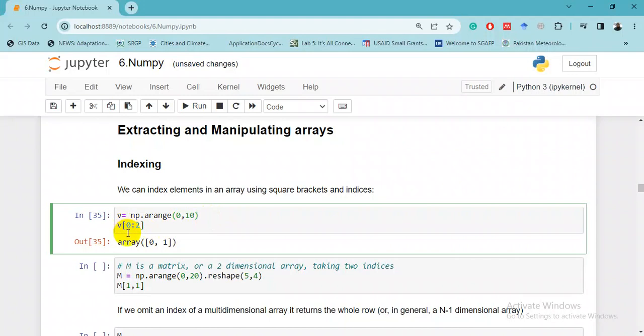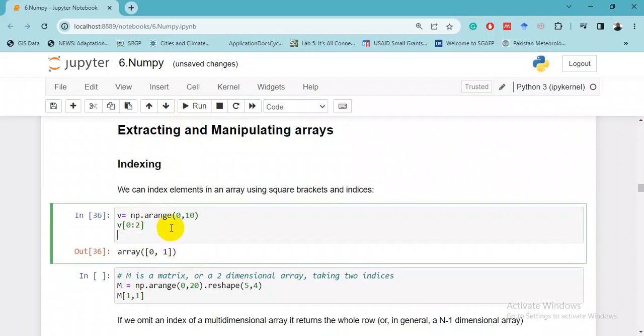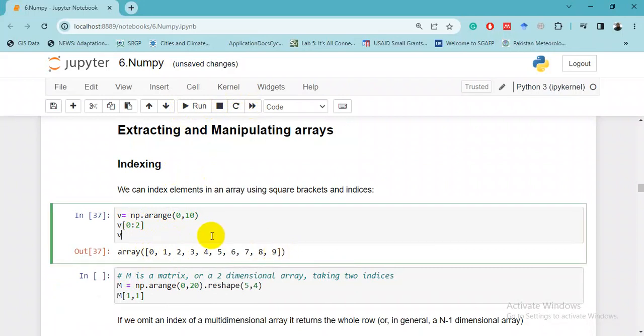In indexing, the first value we can index by writing 0. So with 0 to 2 we will get the elements 0 and 1 here. The last element is not displayed. So let us see. So 0 and 1. And if you want to see the entire V, we can see 0 to 9, 10 values.